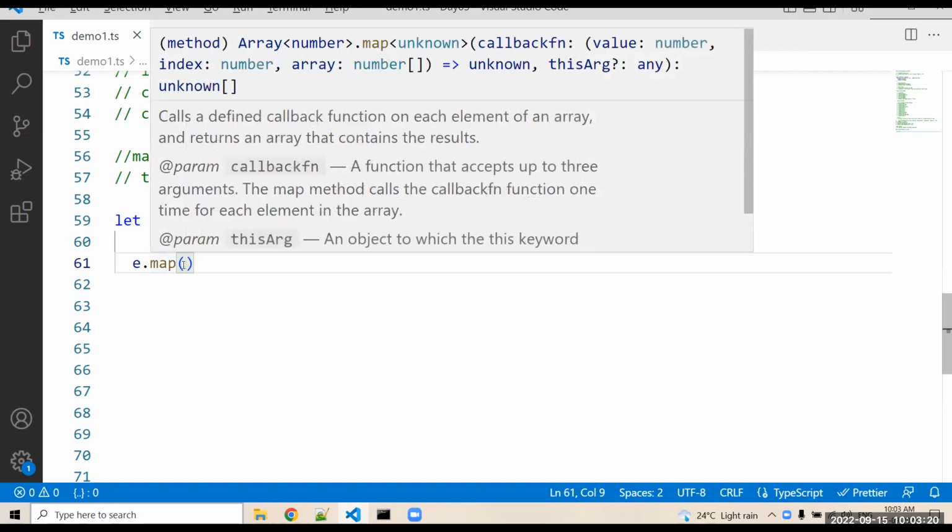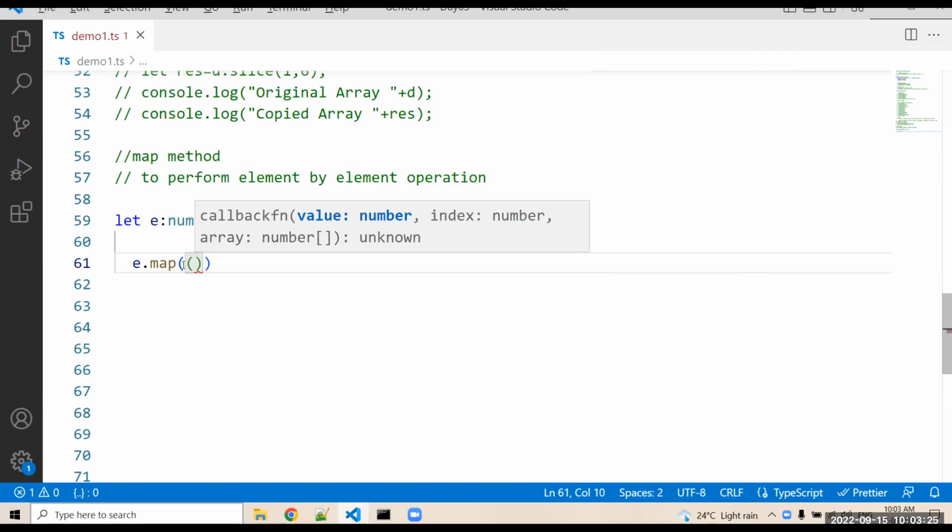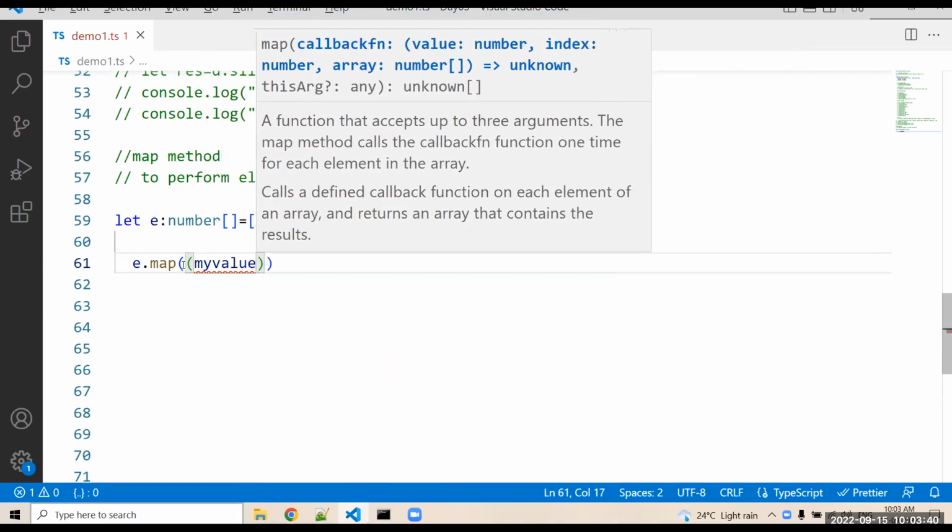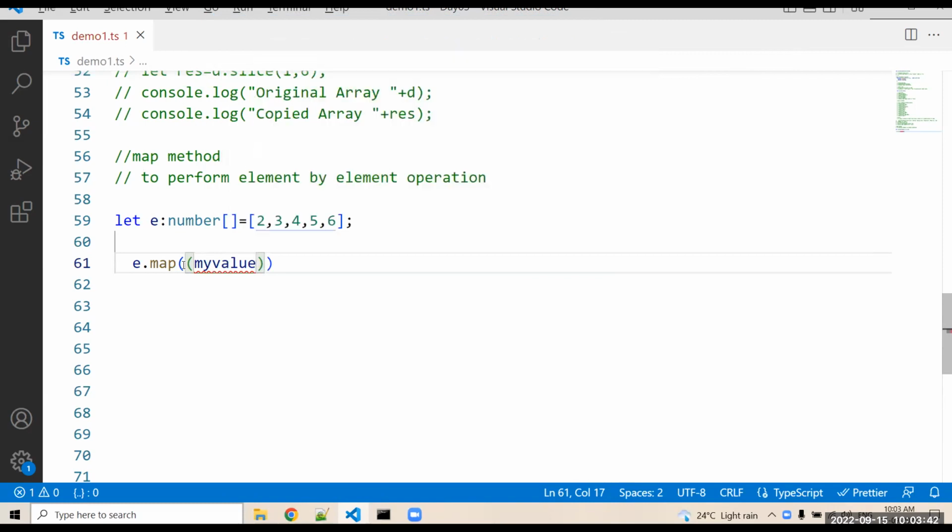So map again works as an element by element operation. In the fat arrow function, it is not necessary to use the name value. Whatever name is present in the fat arrow function, that name should be used here. There is no condition. You can use your variable name as well. Not necessary that you have to use only value as a name. You can mention your own name, my value.